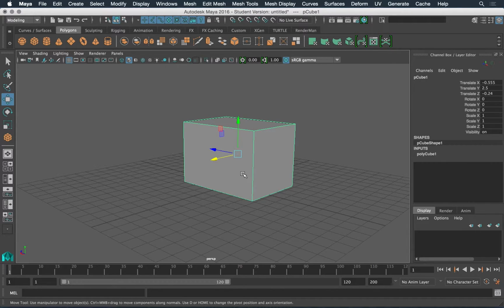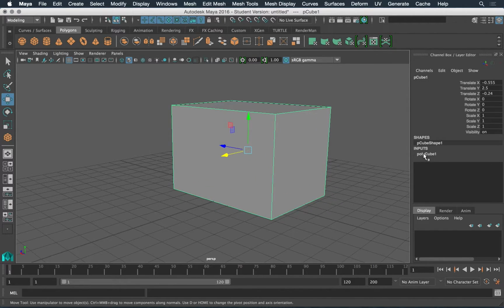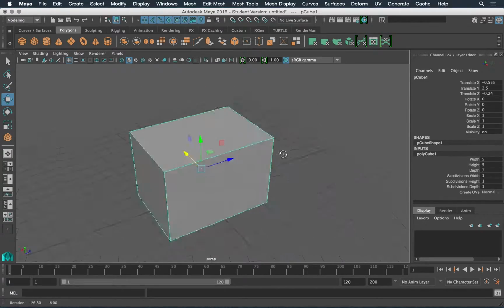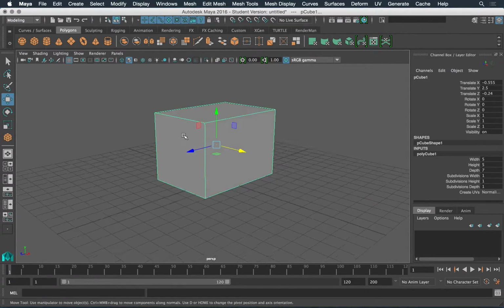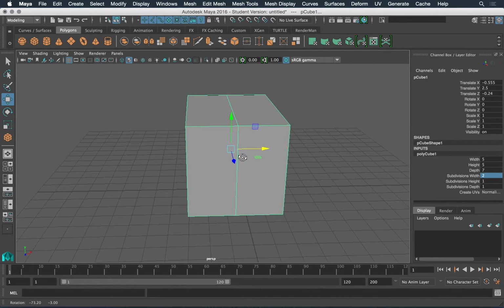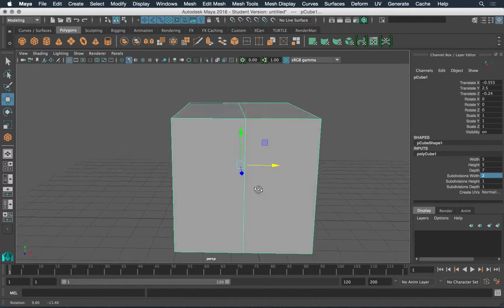Okay? Alright, so subdivisions. I'm going to go back to that input, polycube 1. Subdivisions are how many faces are on each side of the object. So subdivision width, it's 1. I'm going to change that to 2. So on the width side here, which happens to be this side, I now have 2.